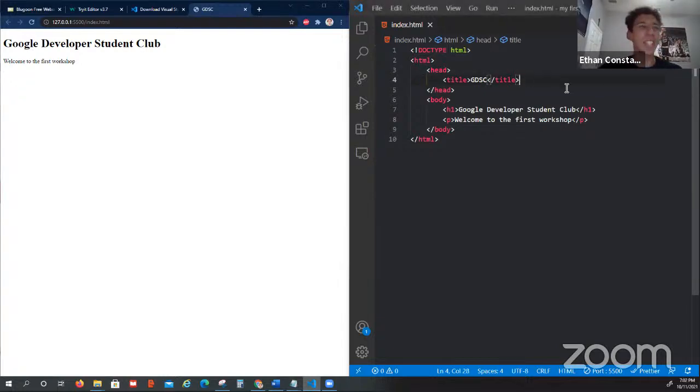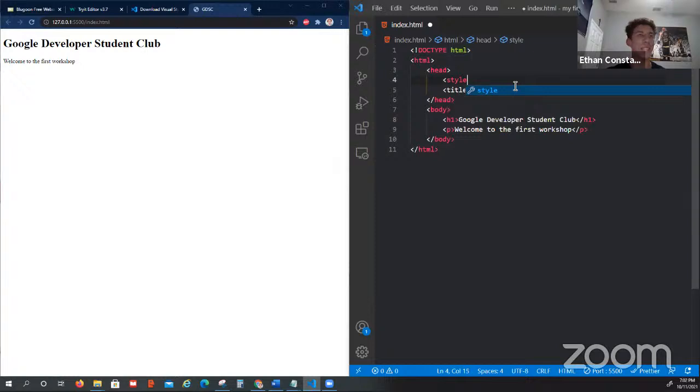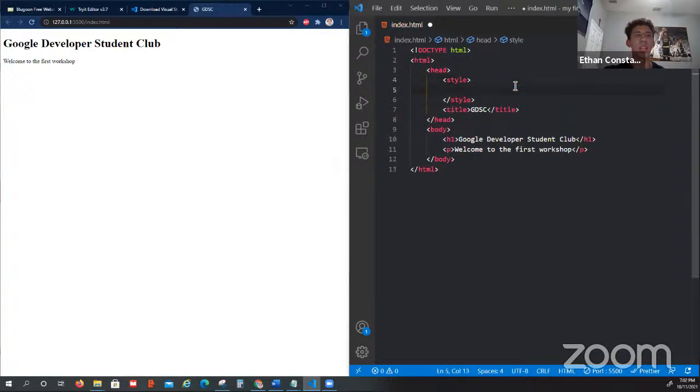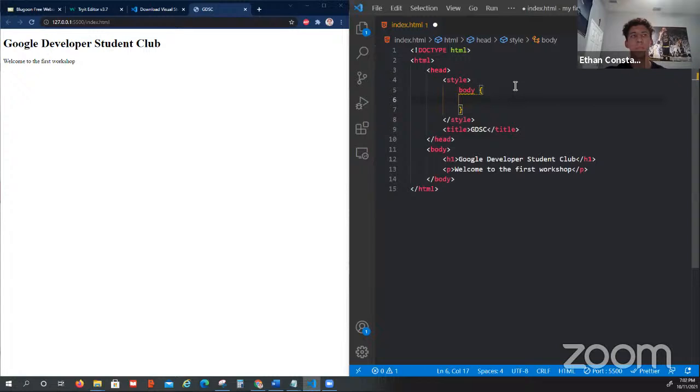Nice. All right, so first thing we're going to do is spice up our webpage by changing the background color. To do that, we're first going to, actually, my fault, inside our header, create a style tag, with a style opening and closing tag. And we're going to call our body tag and add braces right after it, just like that.